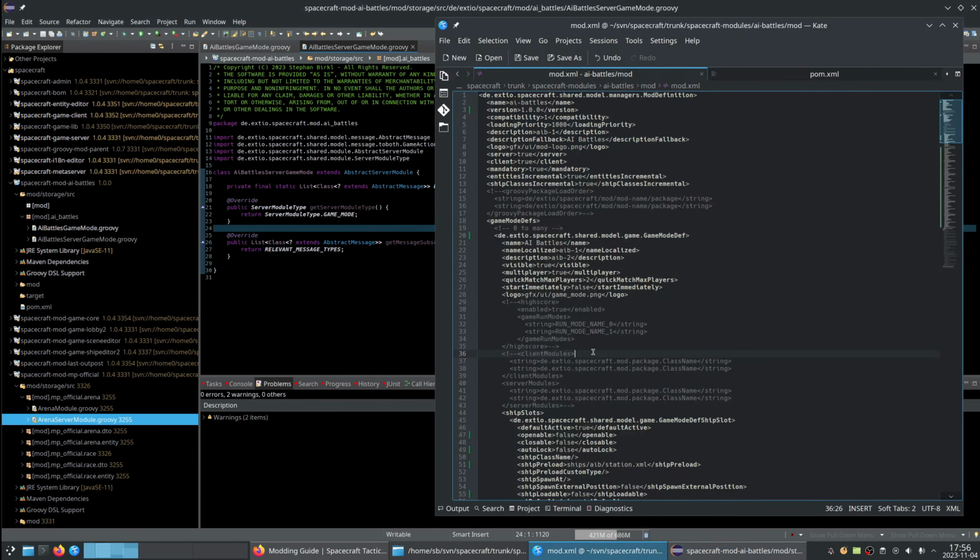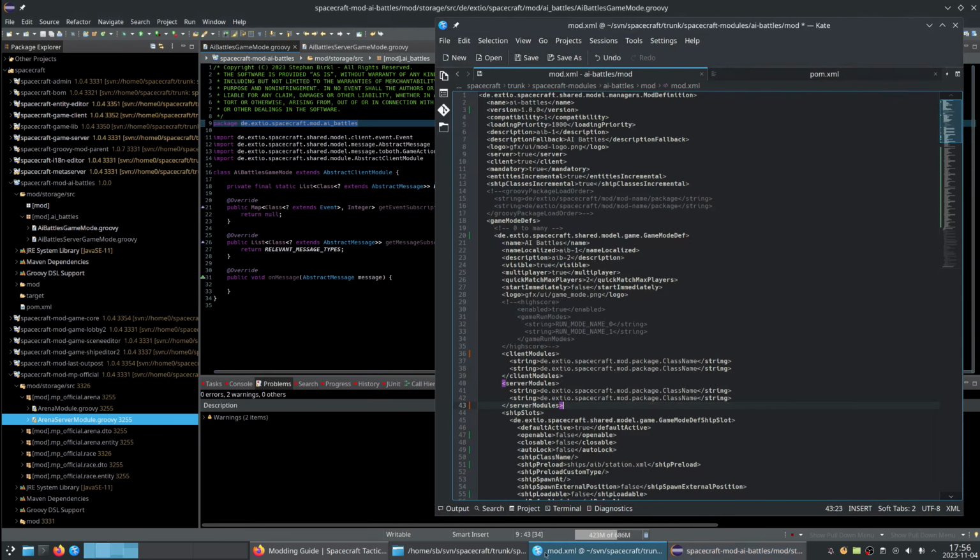Additionally, we also have to provide the game mode modules in the mod XML. So let's just comment that in and enter the fully qualified module name on the client and server side. So it's a package name and the class name, and it's the same for the server. Same package, of course, but different class name. And yeah, there we go.